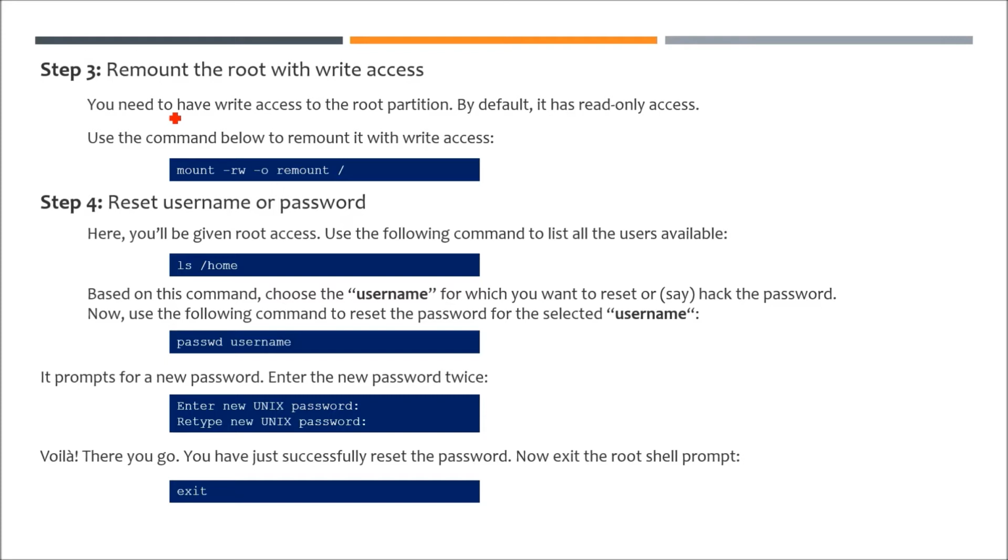To enter write mode, you have to type this command: mount -o remount,rw /. Once you type this command, you will get into the write mode. Once you are in write mode, to reset the password, you first have to find out the available users on your system. Once you type ls /home, you will get all the usernames which are created on that particular operating system.